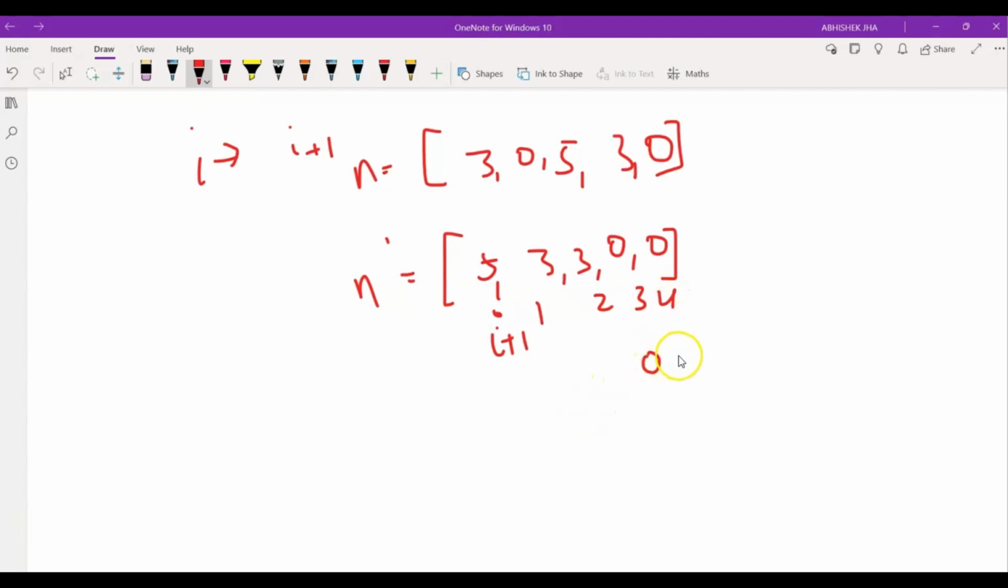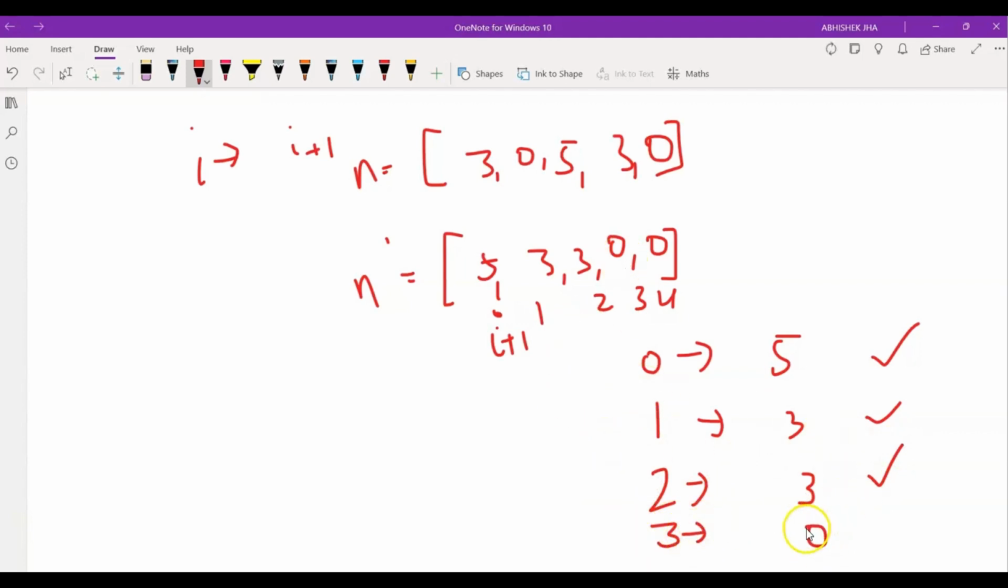So for citation 0, we have 5 papers, so the condition holds. For citation 1, we have 3 papers, so for this also the condition holds. For index 2, the number of papers are 3, which is greater than or equal to 2. So here also the condition holds. For citation 3, the number of papers are 0. So for this, the condition breaks.